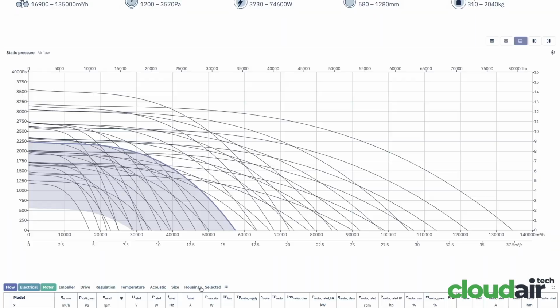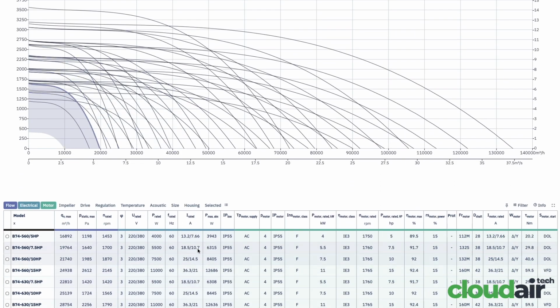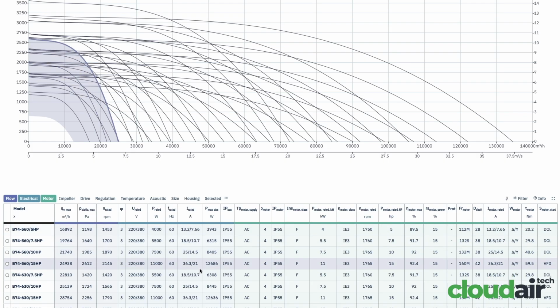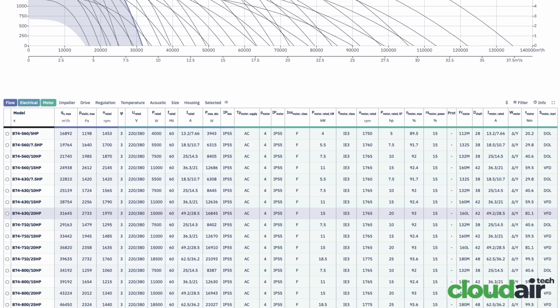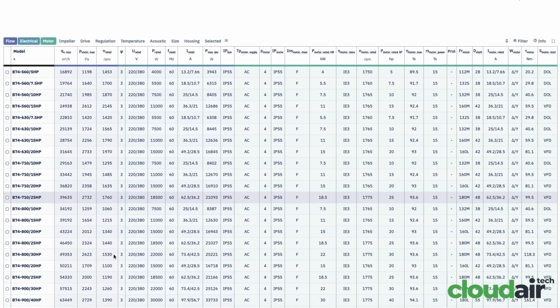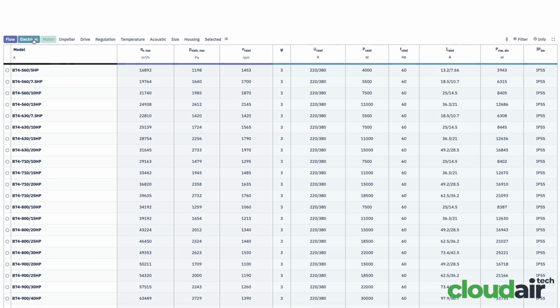Front and center is the cumulative performance chart, a powerful visual that plots all fan variants in one view. With a quick glance, you can see how each model performs across airflow and pressure. It's an instant way to narrow down your choices, fast, clear, and efficient.